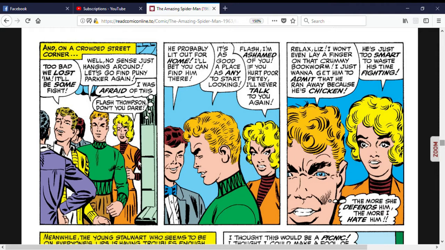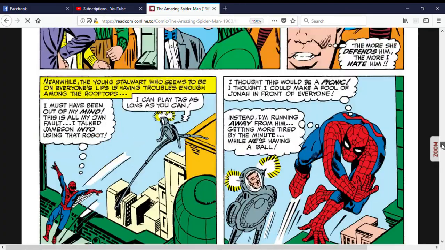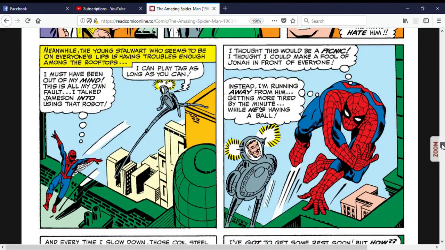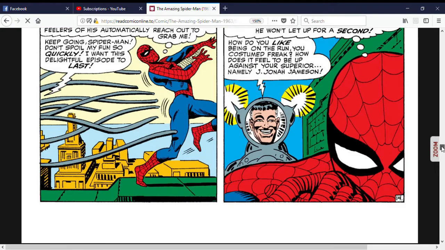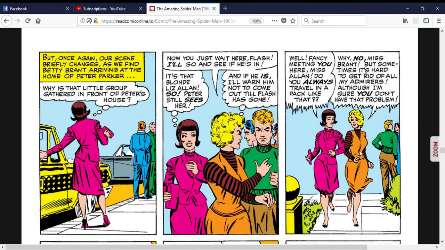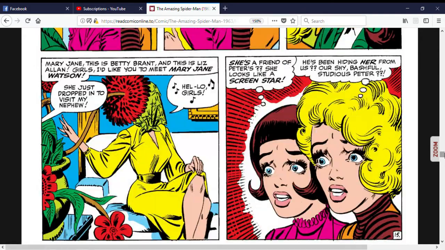But we also see Flash Thompson. He's changed his mind about helping Spider-Man, and he's going to go to Peter Parker's house so that he can track down Peter Parker for being a chicken. That's what he thinks he is. So Liz Allen is going to join along for the ride, and that's where we're going to see Liz Allen and Betty Brant meet up. And of course, they don't like each other because they both are interested in Peter Parker. So both Liz Allen and Betty Brant are going to go to Peter Parker's house. Aunt May greets them at the door, and lo and behold, they see that another girl is there as well, and that is Mary Jane.